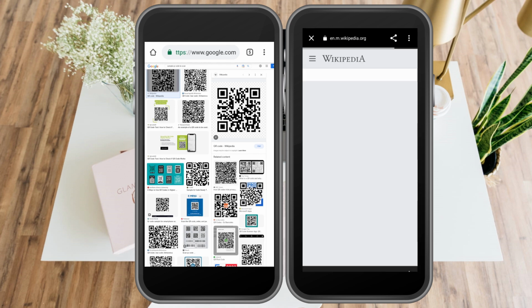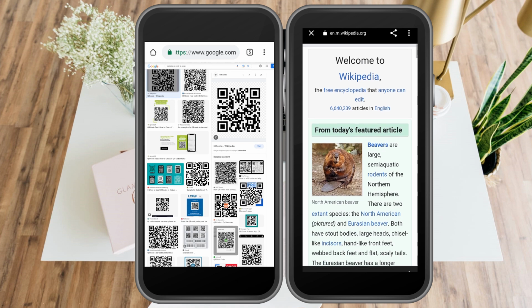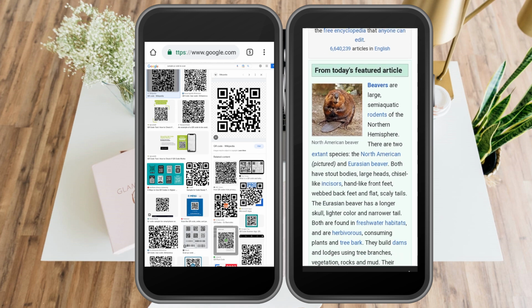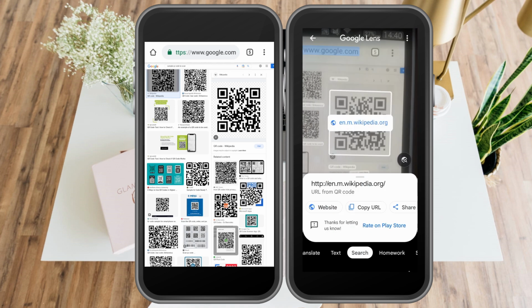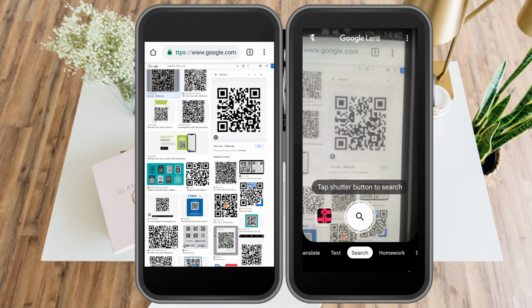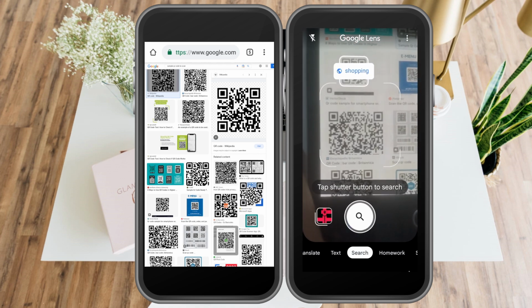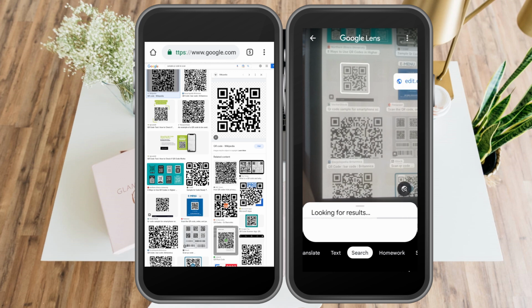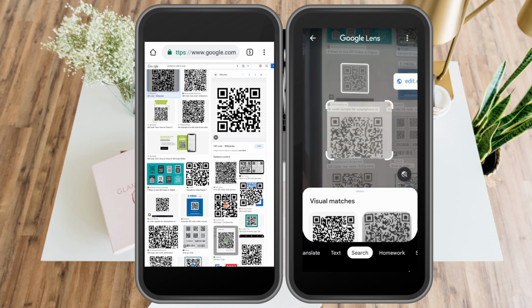Here's an example. Now you can do this to other QR codes and not only on phone. Also, you can point this lens to any other things with QR codes. Then the link will appear. This is a really simple method for scanning QR codes.